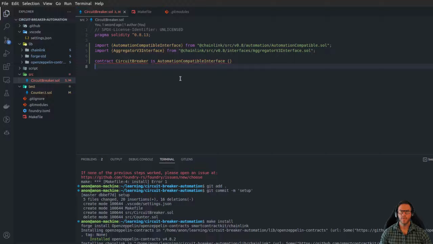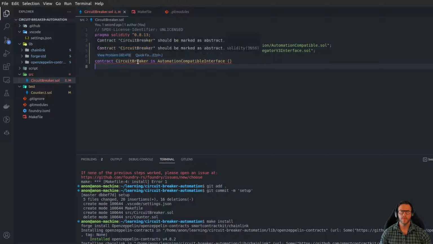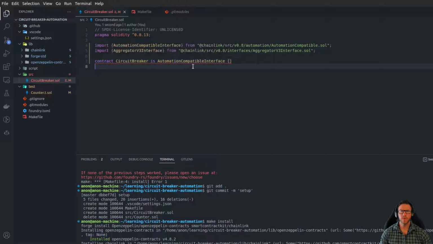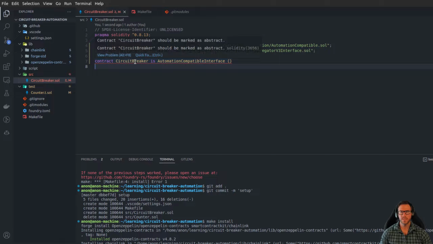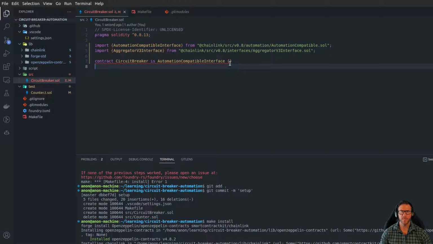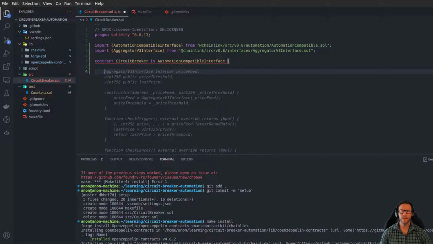So now we'll get the linting error saying that it doesn't know what this is, and it should be abstract because we haven't implemented the automation compatible functions yet. And so let's start off there before we do anything else, by adding what those things are. And if you're using any kind of GitHub Copilot, you're going to see a bunch of crazy stuff right here already. Don't worry about that yet.